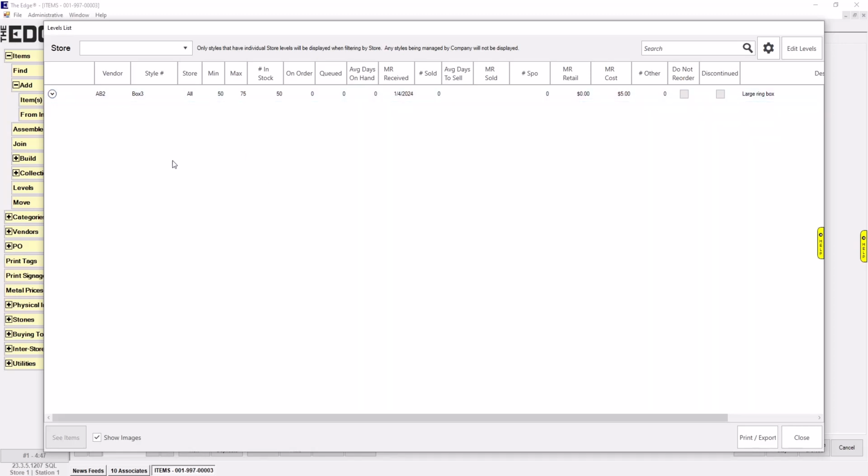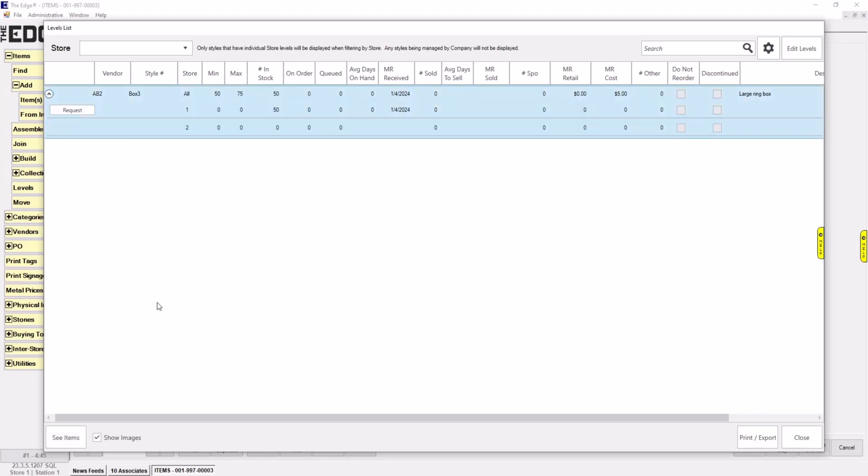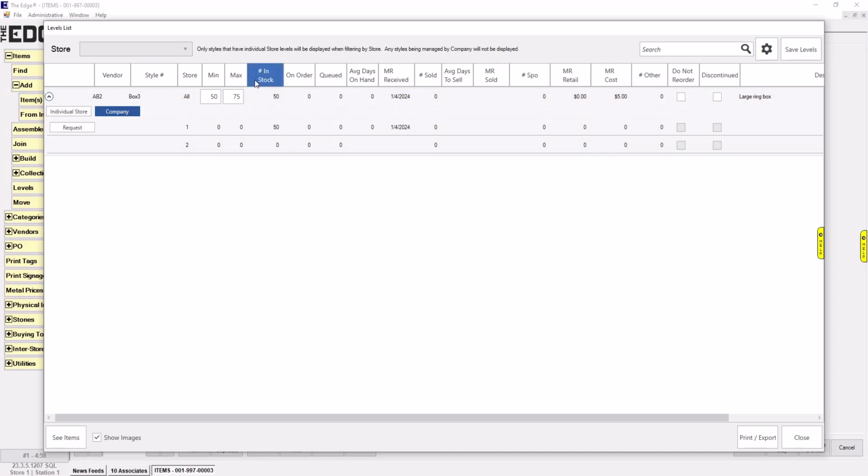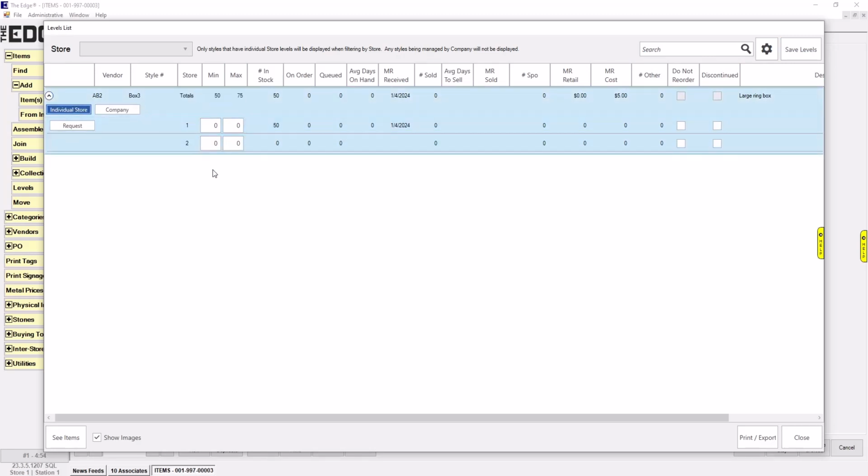If you are a multi-store, you can hit the drop down next to it, and you can say edit levels. And instead of company, which would be all the boxes across the store, you can actually set levels for the individual stores.